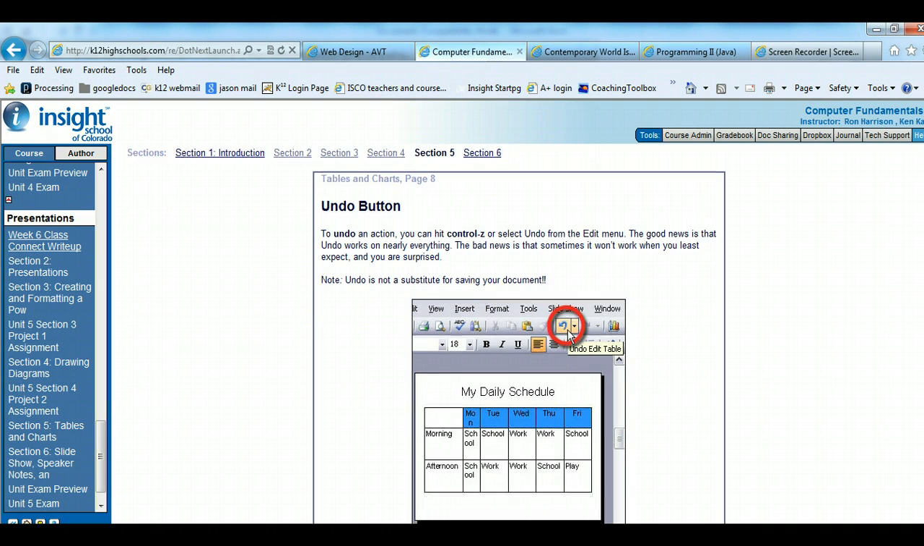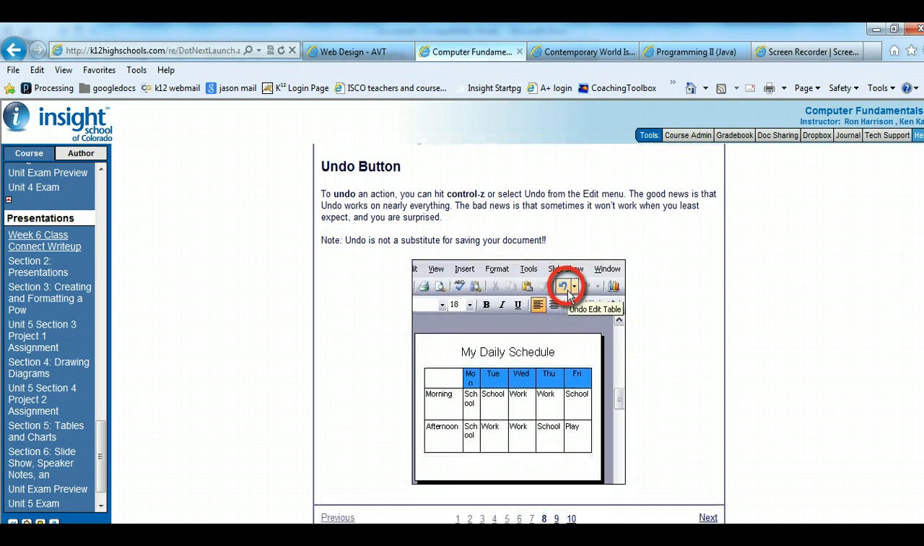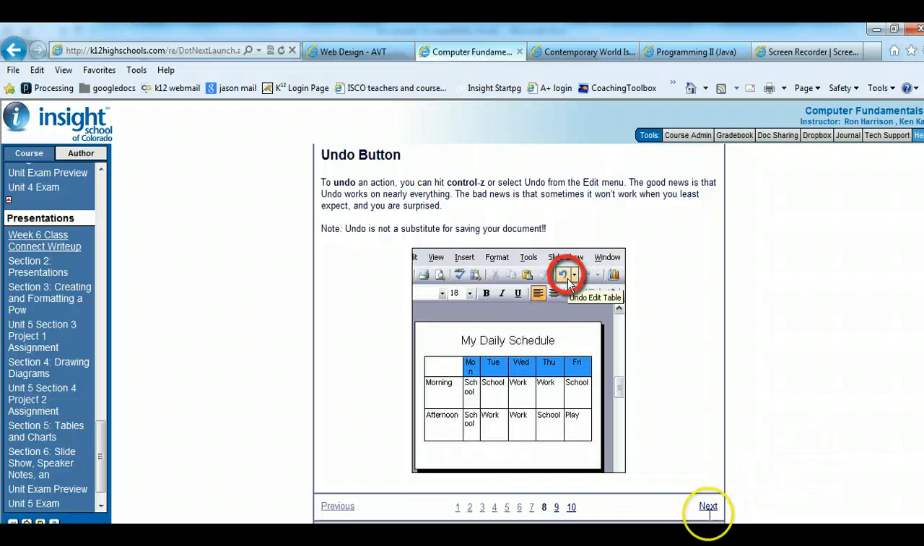The undo button. Whenever you do something and it doesn't work out right, you can use the undo button, which is at the top of your screen, or you can use Control-Z. So hold down the CTRL key and hit the letter Z. So Control-Z is to undo the previous command.